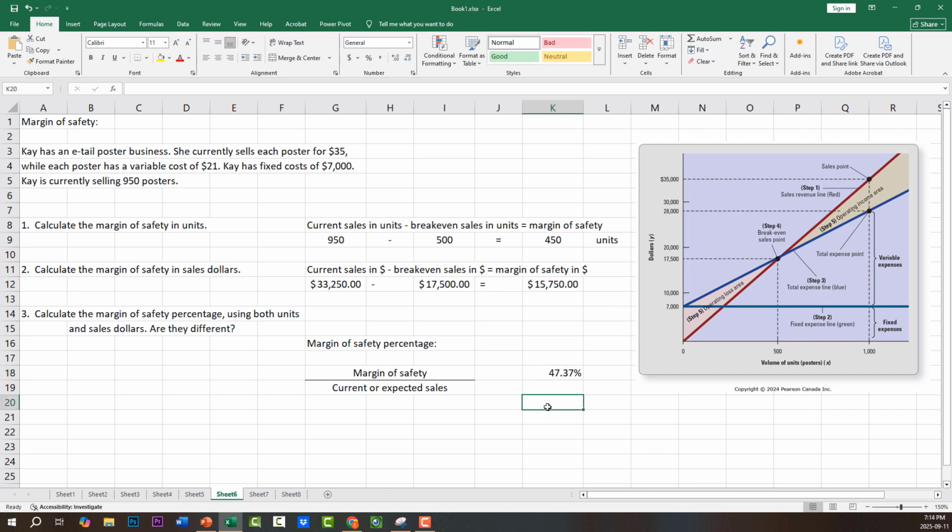Let's do it for sales. We're going to take the margin of safety, divide it by the current or expected sales, and guess what? Oh, that's dollars. We'll change it here, give it 2 more decimal places. They're identical.